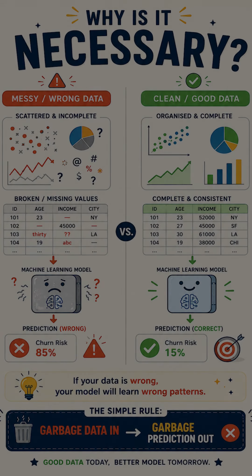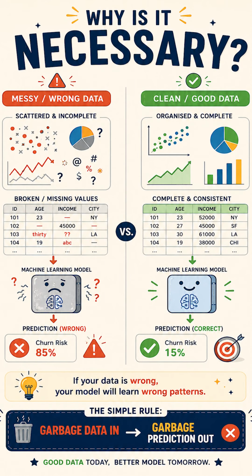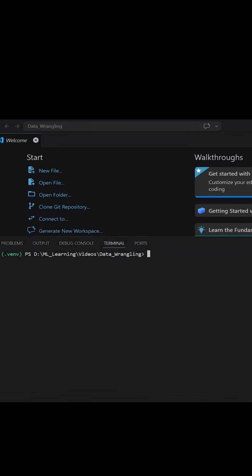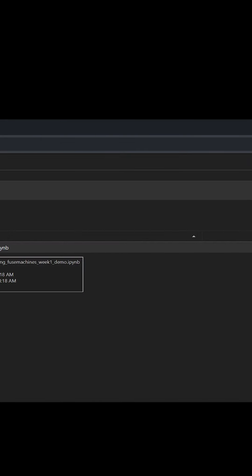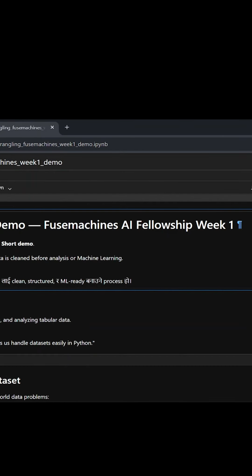If our data is messy and wrong, then our model will learn wrong patterns, which will eventually lead to wrong predictions. Thus, data wrangling is very important. Now, let me quickly show you a Python Pandas demo for data wrangling.